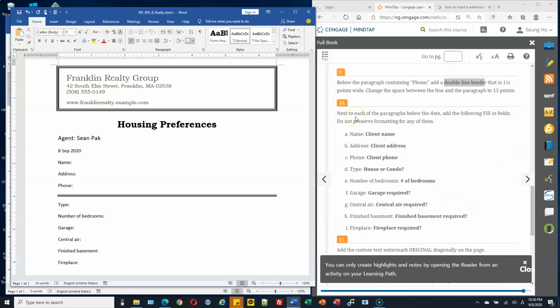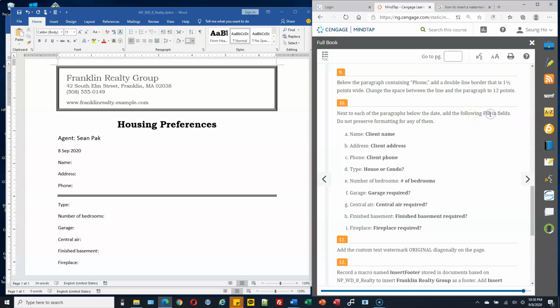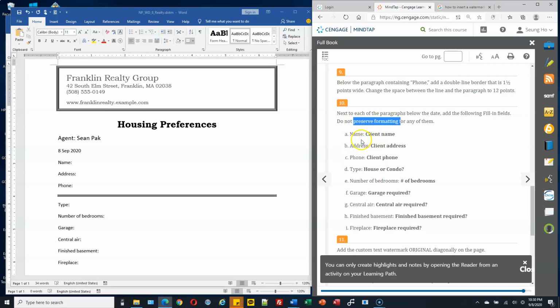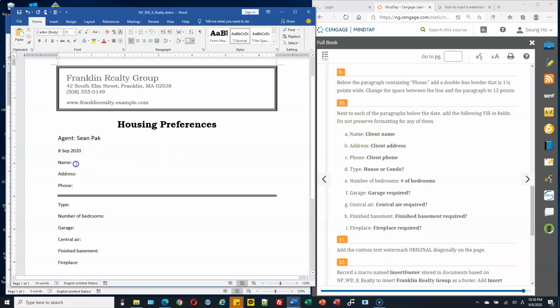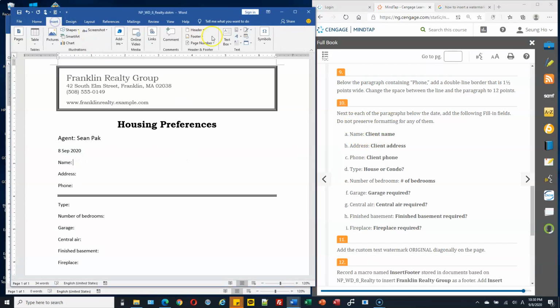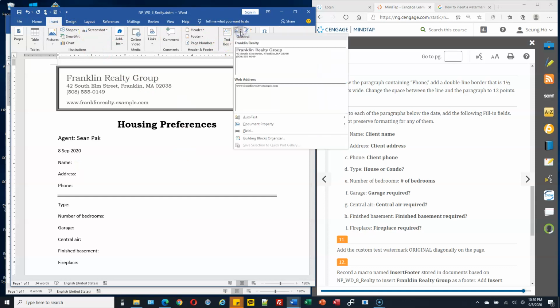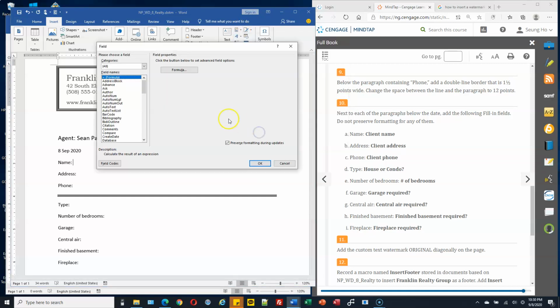Okay, next, each of the paragraphs below, fill in field. We're going to insert fill in field. And then do not preserve for Mary. Okay, client name. So click the client name. Okay, insert. We're going to repeat this one. So click Quick Parts, Field, and then the name is, wait a minute.